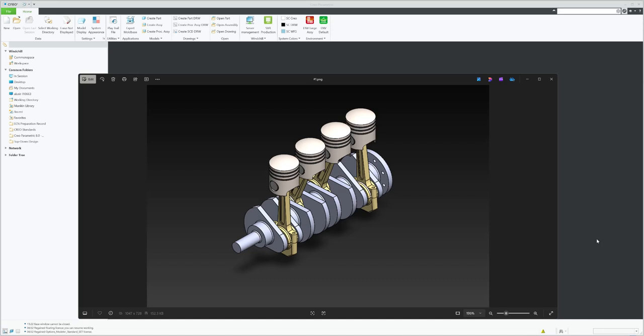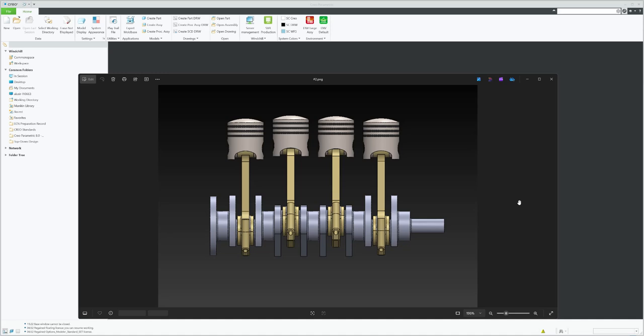And welcome to this mechanism training. In this video, we are going to modify this assembly to make it work the way it's supposed to be. So it's a pretty simple exercise.